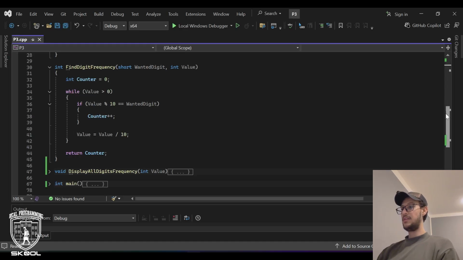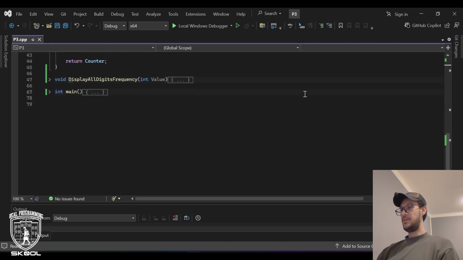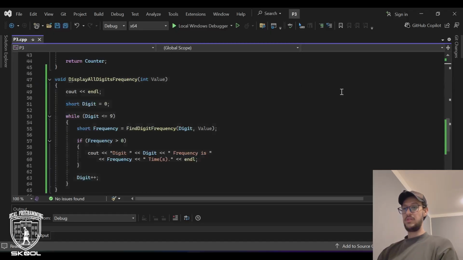Okay, so the new function that we created just for this problem, to apply the requirements of this problem, is this void procedure, display all digits frequency. We don't want just to display one digit frequency, we want to display all digits frequency. All right, it takes the value from the previous function. Let's open it to see how we wrote the logic inside it.